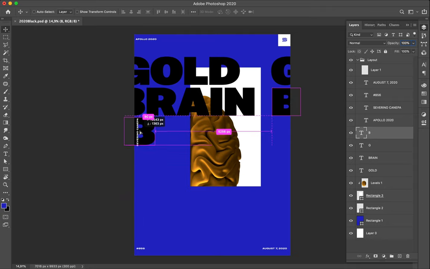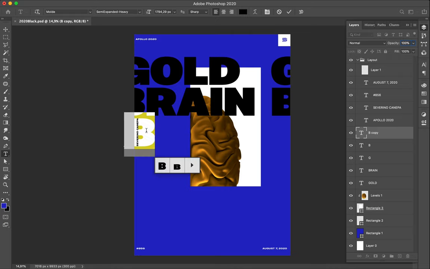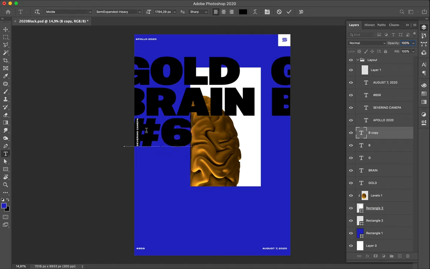Duplicate B there. T for the text tool. B number 6. Done. You see? It's fast, Photoshop, when you want to do it fast. So, gold brain. Yeah, I like it. I like it. Start well.